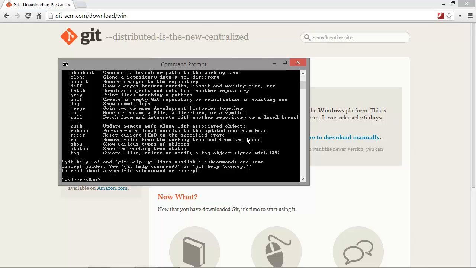So first of all, we want to tell Git our name so that when we commit to the master repository, it labels the commit to show that it came from us. So let's enter this command to do that.